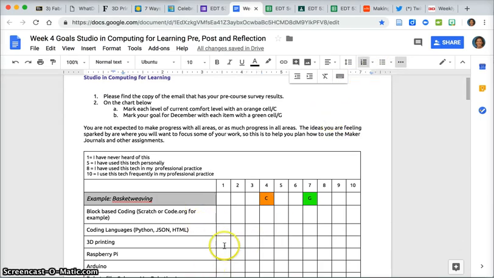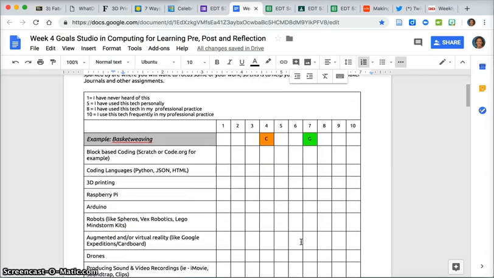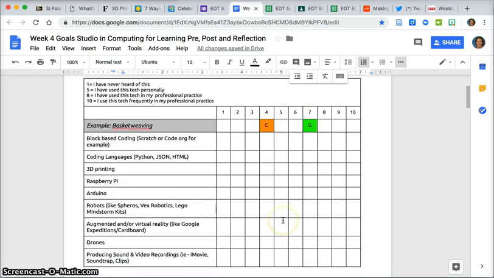For each of these things, you'll mark your current level, and then you need to set a goal area for December of this year. Keep in mind, there's no expectation that you make progress in all of the areas, but rather you might decide to focus on technologies that seem particularly relevant for your context, and you might make more growth in that area. But we will use this to guide some of the maker journals that you'll do.